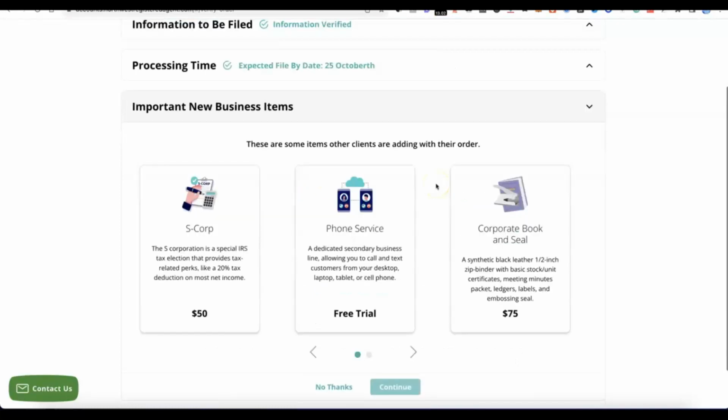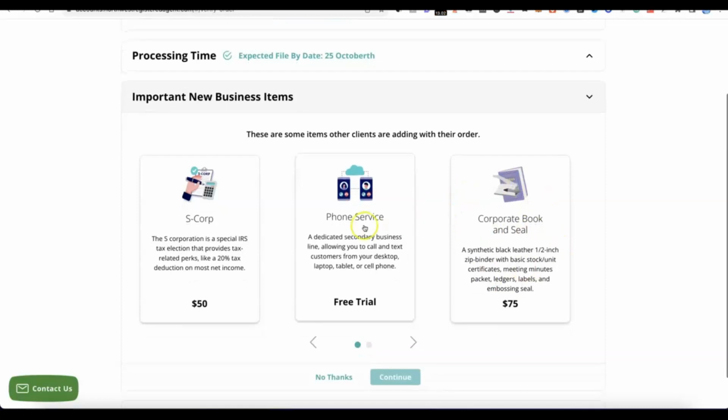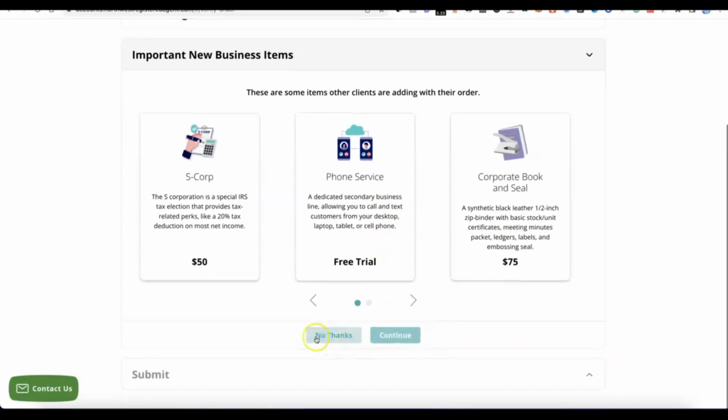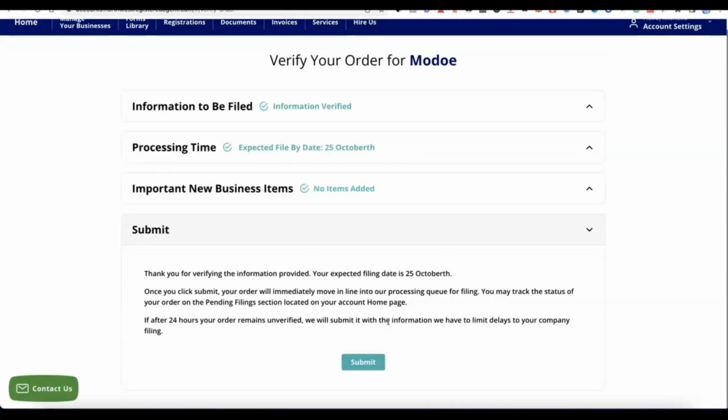This is just additional upsell: S-Corp, phone service, and corporate book and seal. If you want the corporate book and seal, it's going to come in your business name, so you're also going to have a stamp in your business name. If you want this, it's going to cost $75. If you don't want that, simply click on no thanks and continue. Once you've done that, simply click on submit.